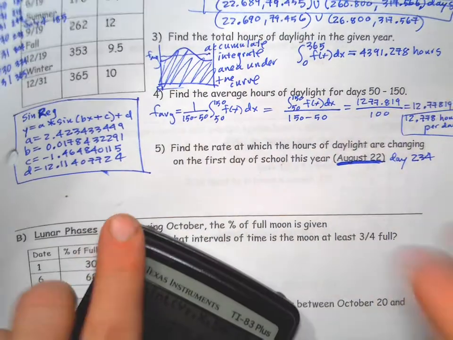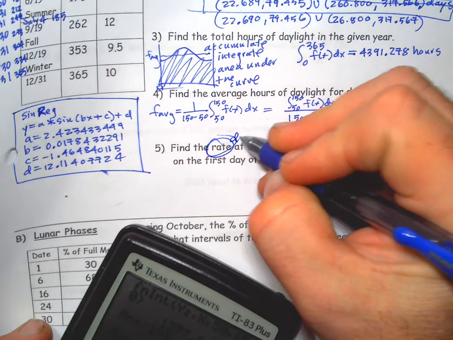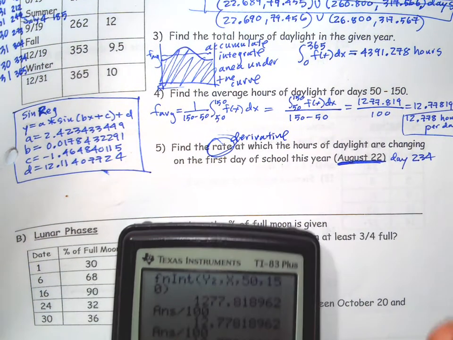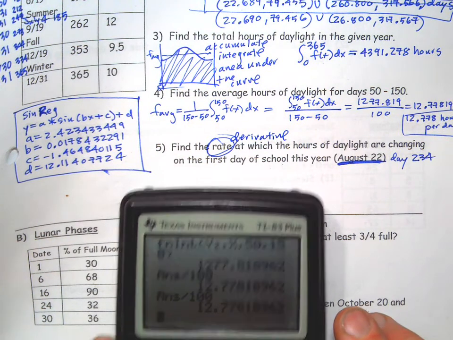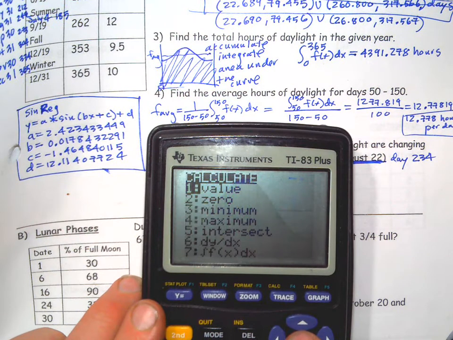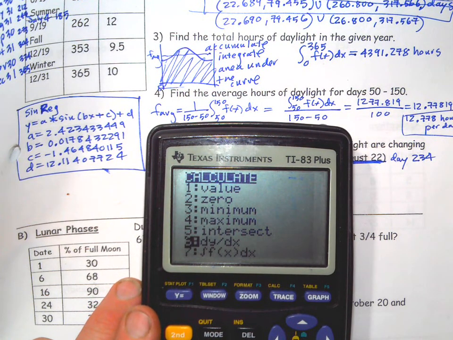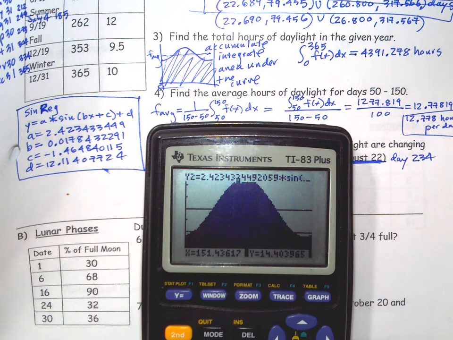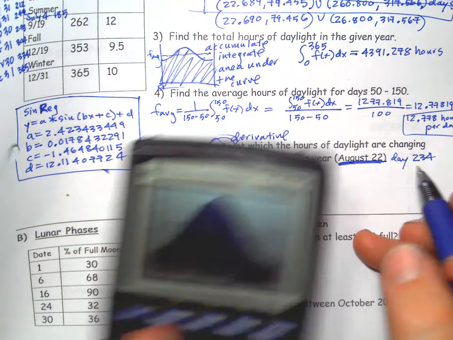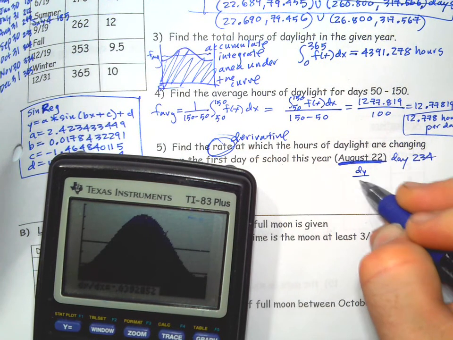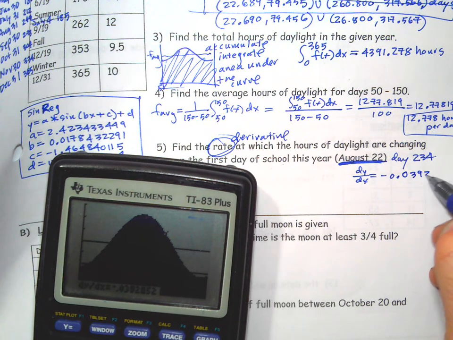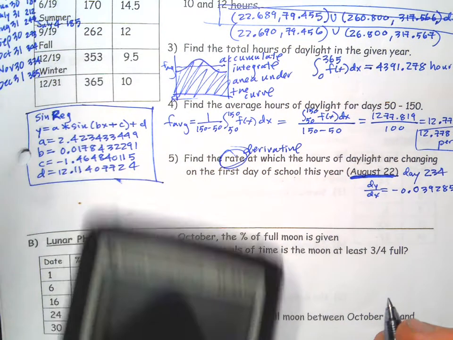The rate is the derivative. It's the slope of your curve. That's telling you how much the hours are changing as the days change. So you could do that from the graph menu, and you could go second calculate number 6, dy/dx derivative, and then you could say, well, I want day 234, and it shows a little blinking dot, and it shows you right here dy/dx equals negative 0.0392852.